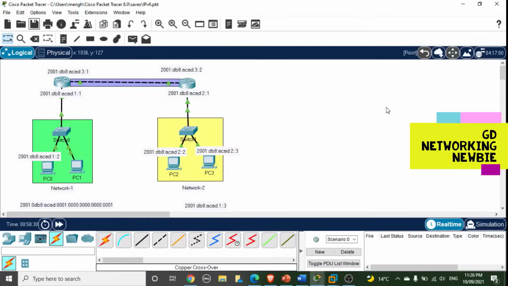Hi everyone, in this video I will create a simple network using IPv6 addressing. First we'll create a simple network, then we will create another network, in two different subnets, and then we will try to connect these two different subnets using two routers. We are using two routers here because we also want to demonstrate how to configure static routing between the routers in case of IPv6.